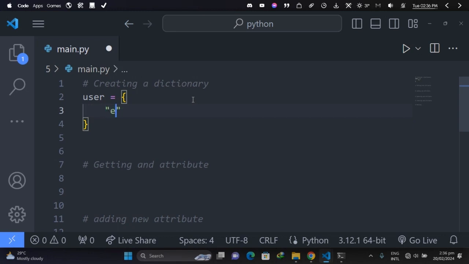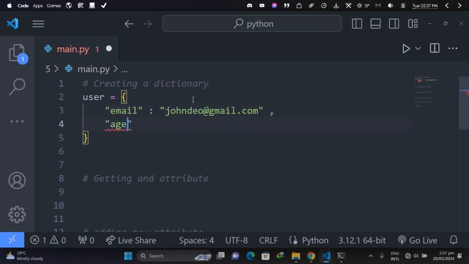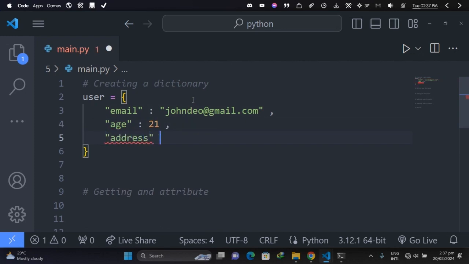So we can have the user's email, and then we can set it equal to maybe johndio@gmail.com, like so. We can have John Deal's age, maybe 21. We can have his address. Well, let's just change this address to something else. So maybe his name. Let's not forget about his name. His name, John Deal, like so. So this is a simple dictionary containing the attributes email, age, and username of our user.